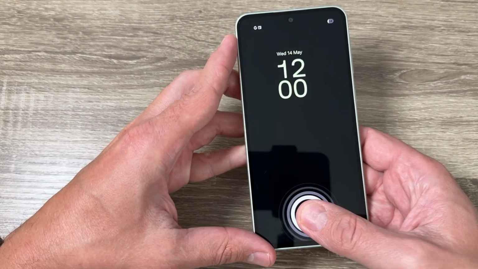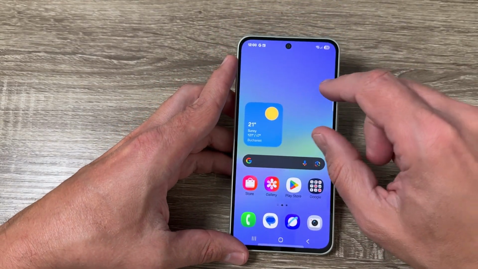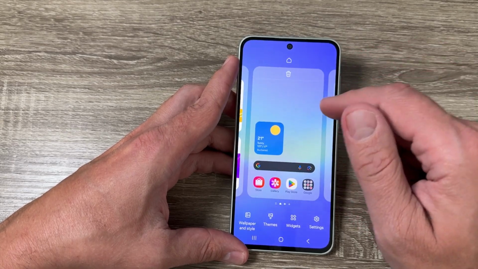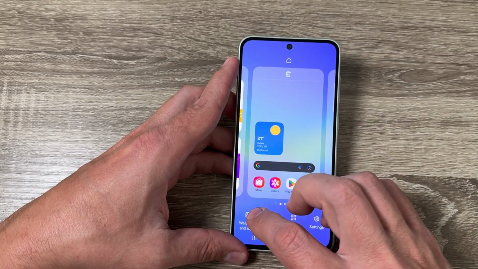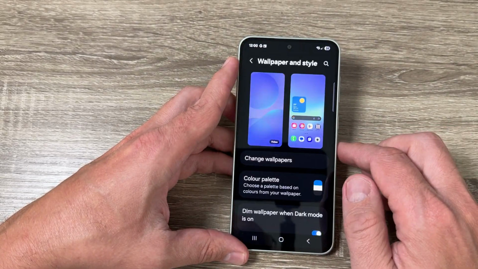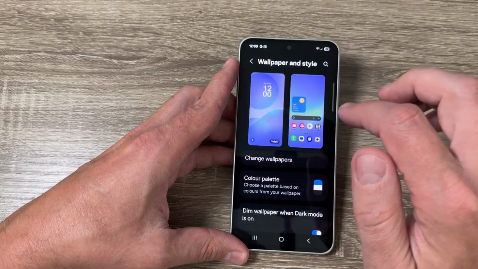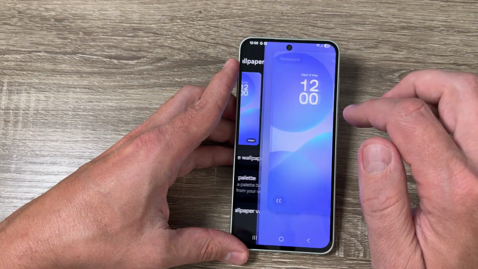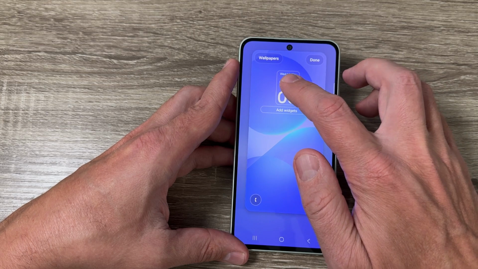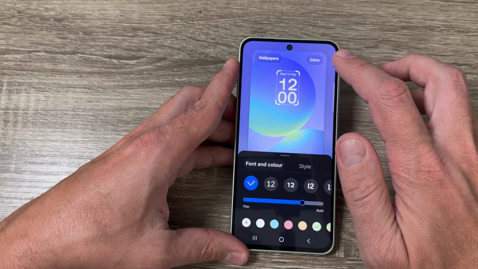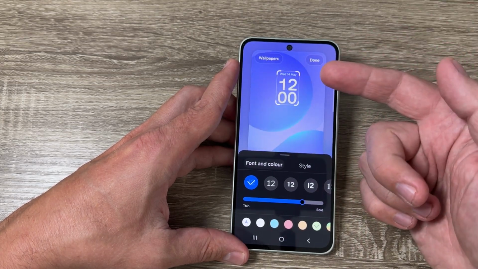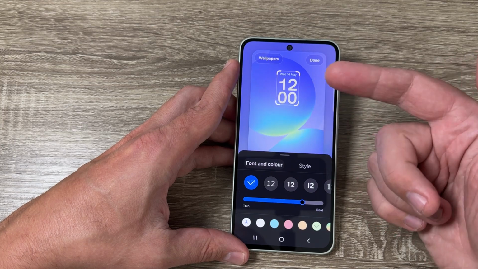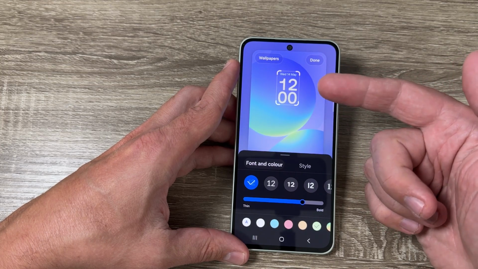First I will show you how to change the clock. For that, just do a little pinch on the home screen and here tap on wallpaper and style. Here tap on the wallpaper and here we have the clock. Tap on it and we have the same clock on the lock screen and always on display.